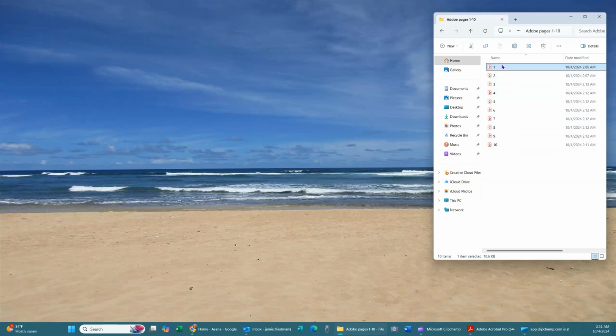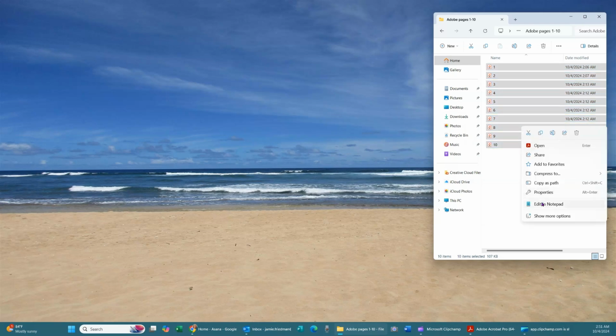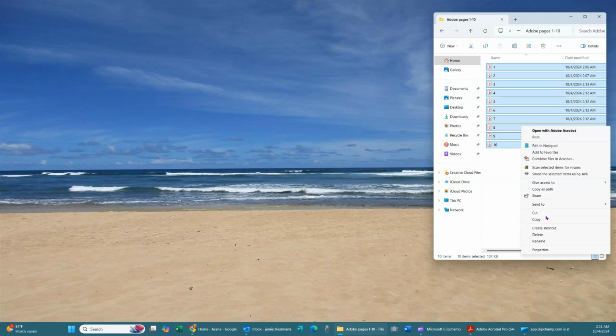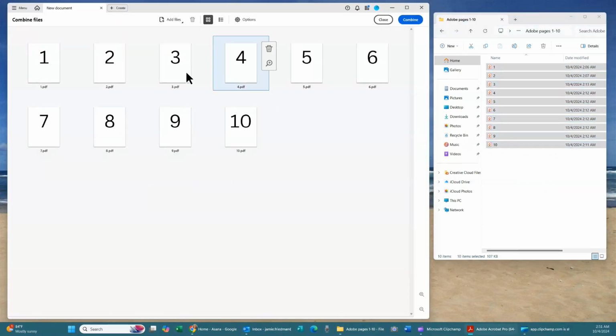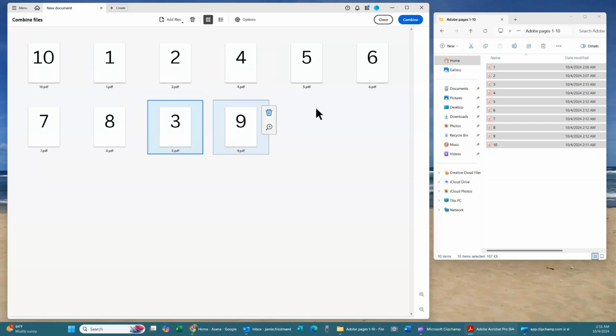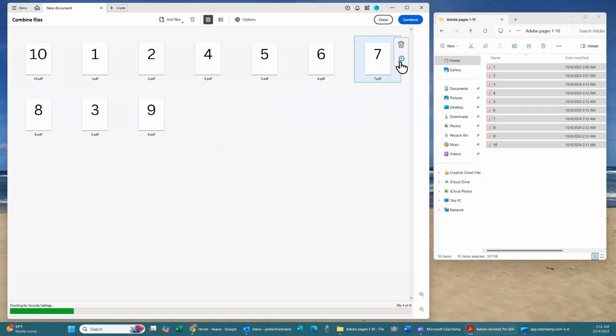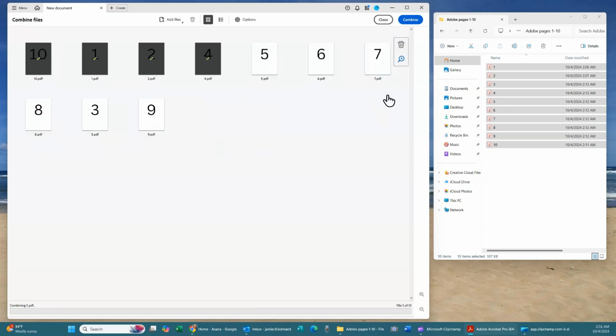And all I'm going to do is hit Shift and click to select them all. Then I'm going to right click, show more options, and combine them in Acrobat. It's going to bring up this screen, but let's say I want page 10 at the beginning and page 3 near the end. I can wiggle them around that way. And then I click Combine.